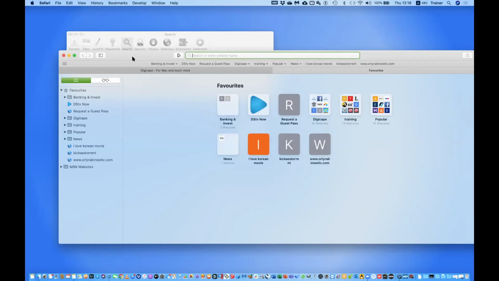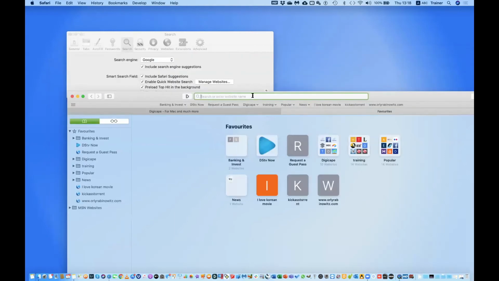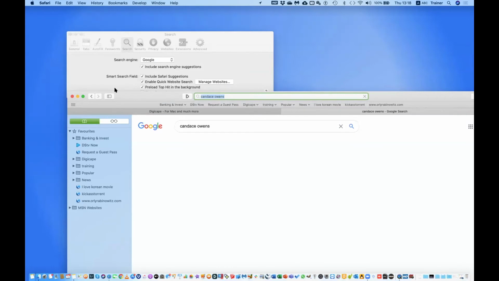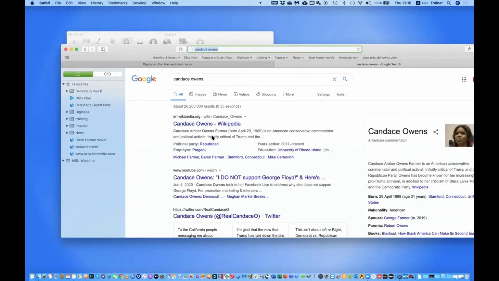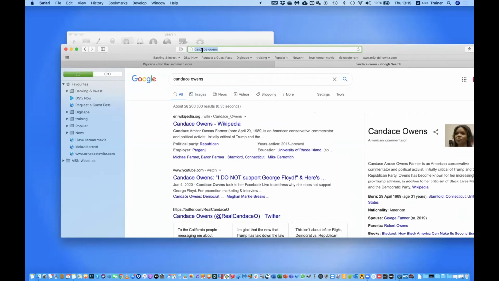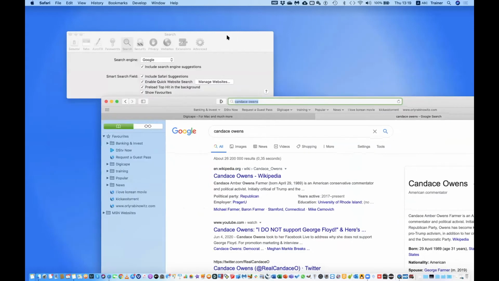I can also do it by just going to my URL bar and typing in, let me go with this lady here, Candace Owens. If I type her name in, you will see that it actually comes up and does a Google search straight in there. So no use for me to make a Google page, put it that way. However, I can also change the way my search engine works.